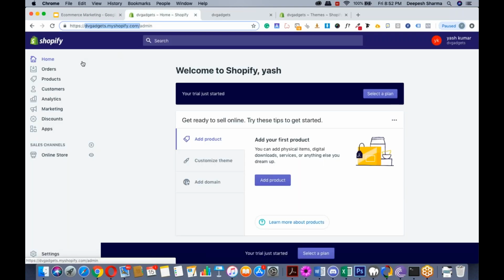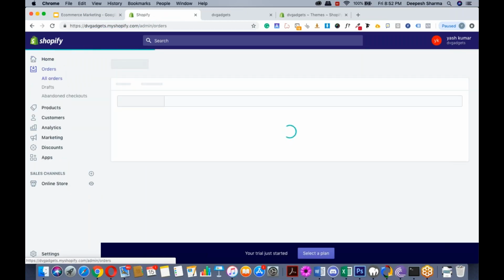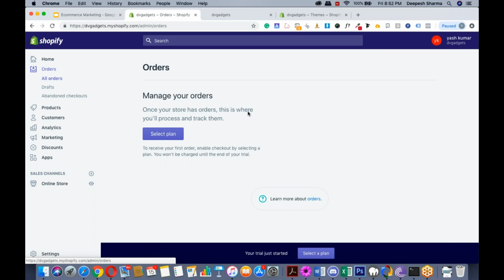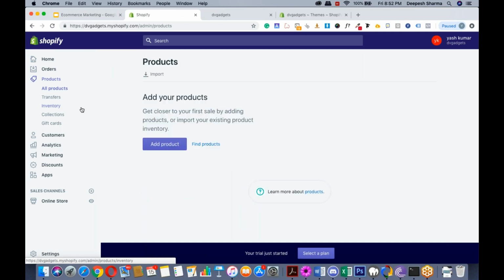Now we'll go ahead to the product section. In my Shopify admin panel, you could see the first section is orders. Orders is a section where you will be receiving all your orders. Whatever orders the store receives will be in the orders section up here. Then there's a products section.